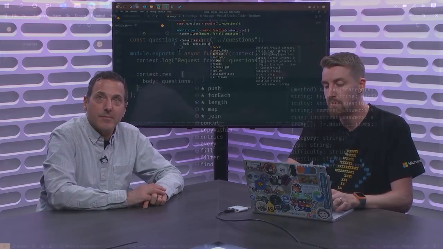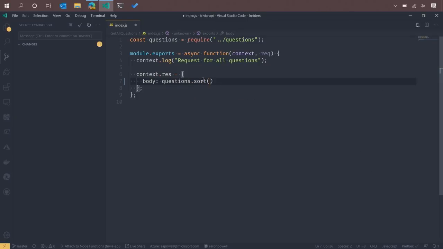We're just going to do a sort on here because I want the questions to be sorted by default. So we'll save that. And again, we'll come back here and do our commit through Visual Studio Code. Updated response to be sorted. Commit.